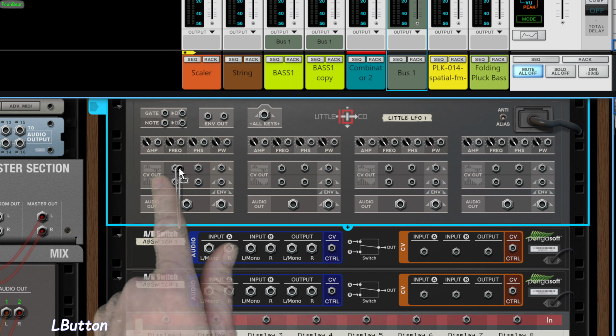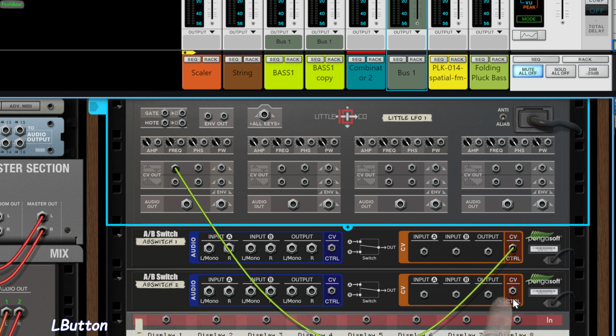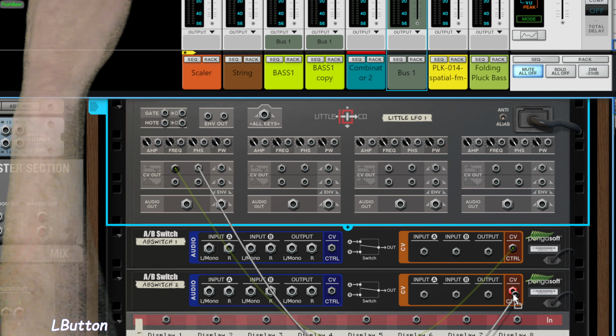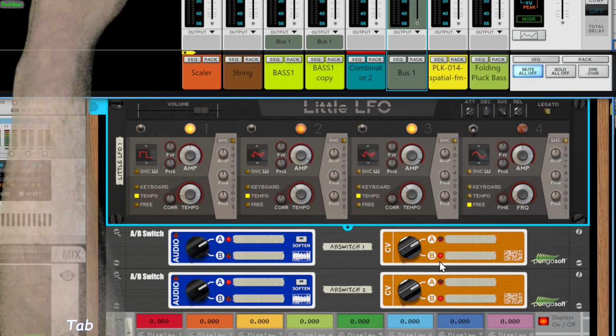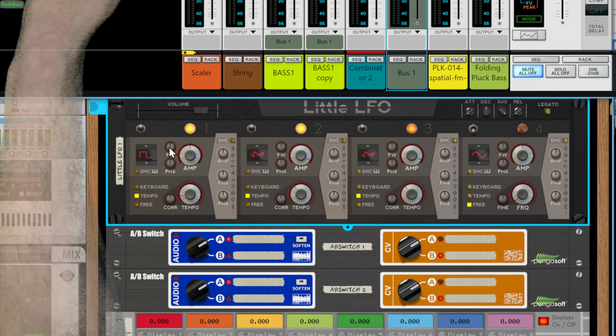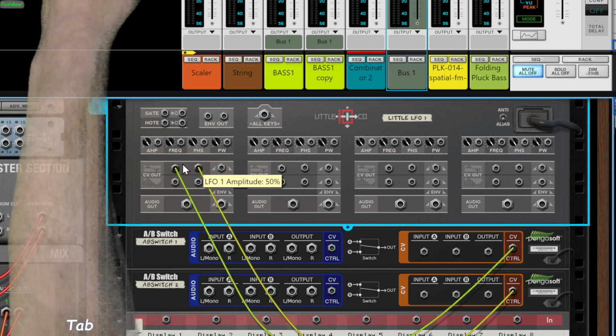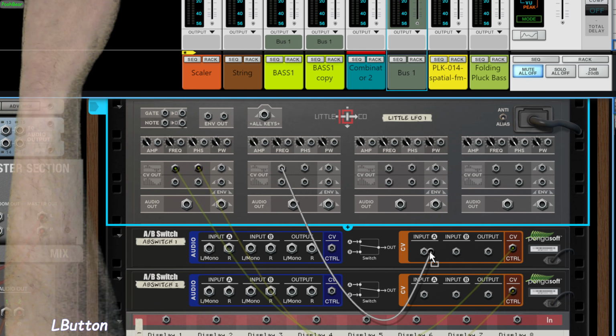So CV out, I'm going to go into the CV control. I'm controlling the A and the B switch. Whoops, let's put that on there. And you'll be able to see this is now flipping back and forth between the two. In fact, they're going evenly. I'm just going to push this pulse width up, so it's going to spend more time on one than the other. That's what I want. I'm going to take this out and put this into an A.